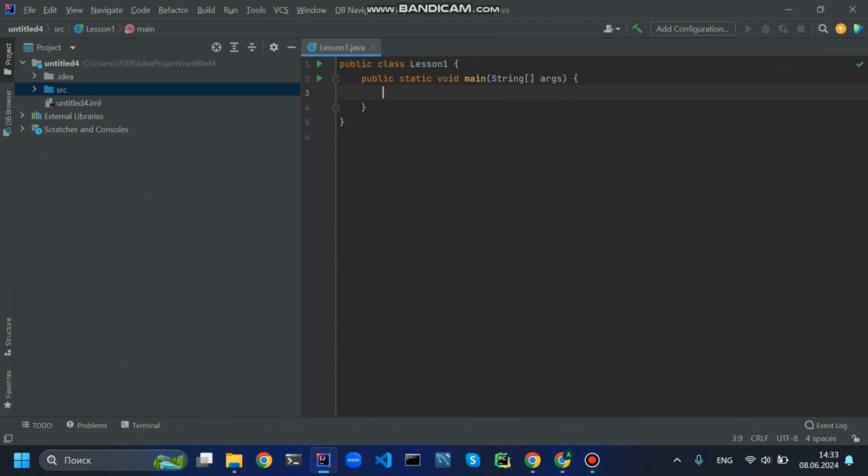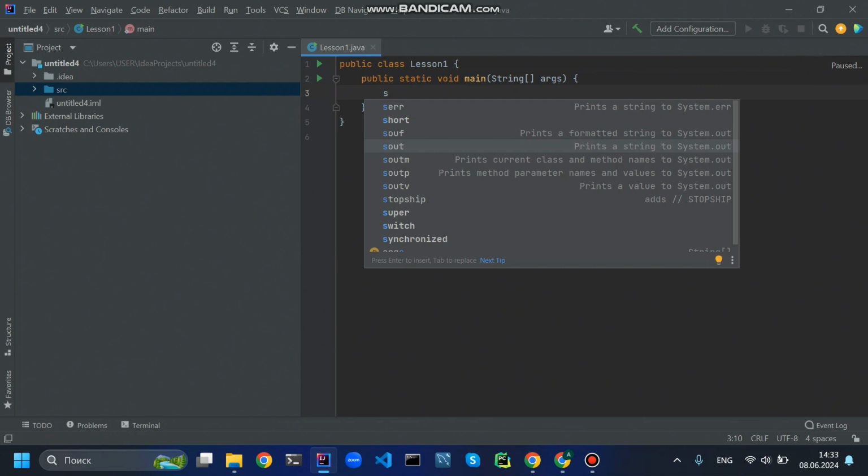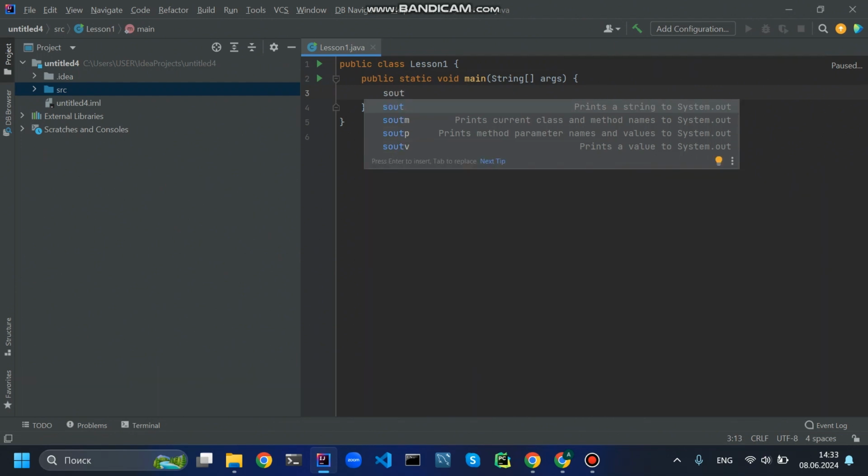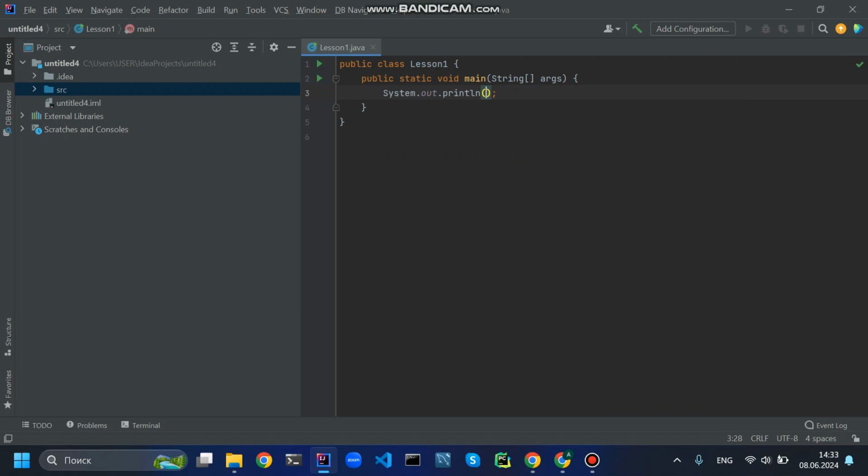You have to enter system out println to write it just as fast. You can, of course, write it all down the usual way, but in order not to waste extra time, you can do so. Then double quotes. And write Hello World.